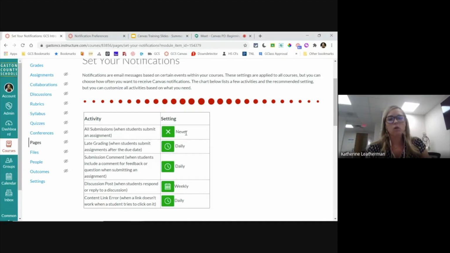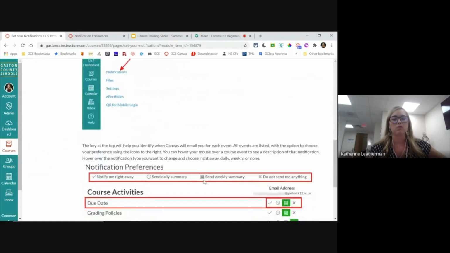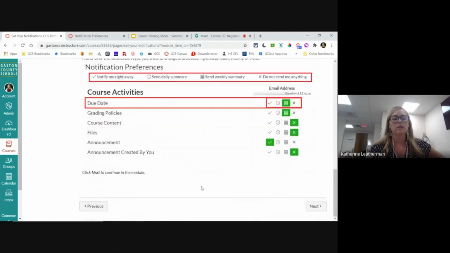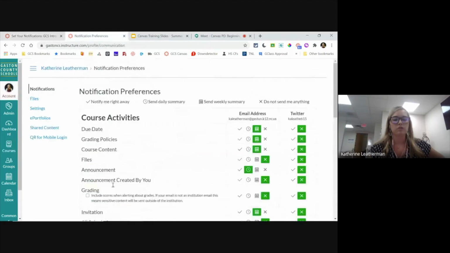You certainly are not required to do these. These are just the settings we recommend based on kind of how quickly you need to be notified of different things that students are interacting with. And then if you go down on this page in the module, then it will show you how to set all of those. So you'll just kind of scroll through and you'll just click the little icon to indicate how often you want a notification. Notification meaning email. So this is when you will get emails in your Gaston County Schools inbox based on Canvas activities.